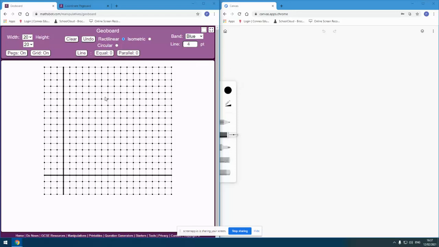And the first one I've got up is a geoboard. And what you can see I've done here is I've already set up an axis using two of my elastic bands on this geoboard. And so what I can do now is say, right, well, let's put in a line. Let's put in a relatively simple line to begin with. Something like this.